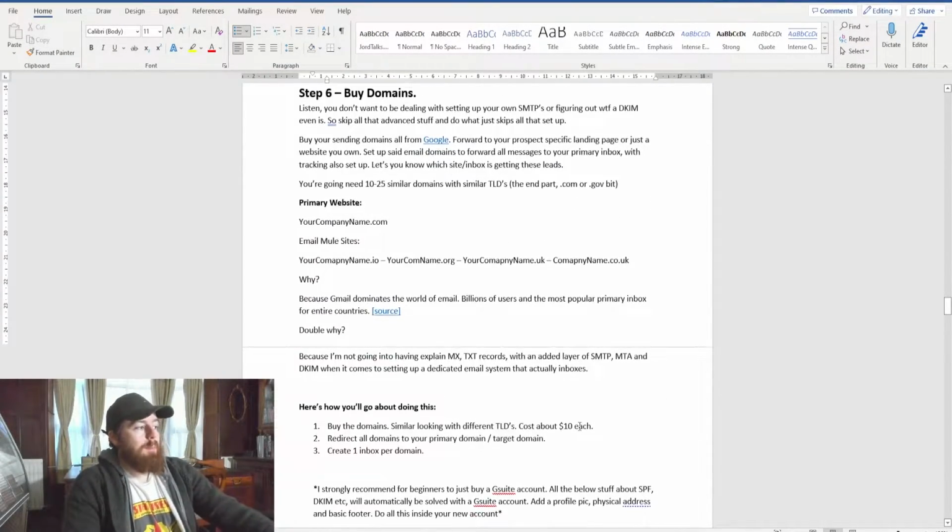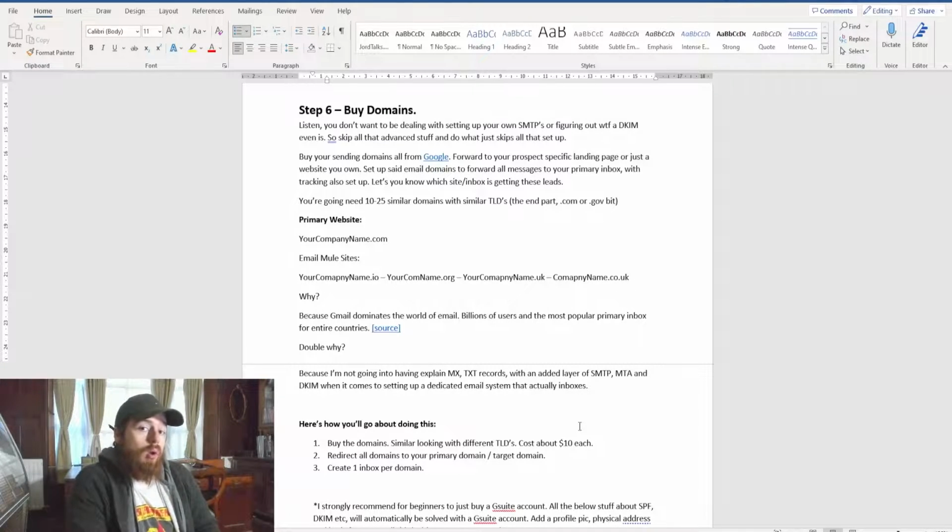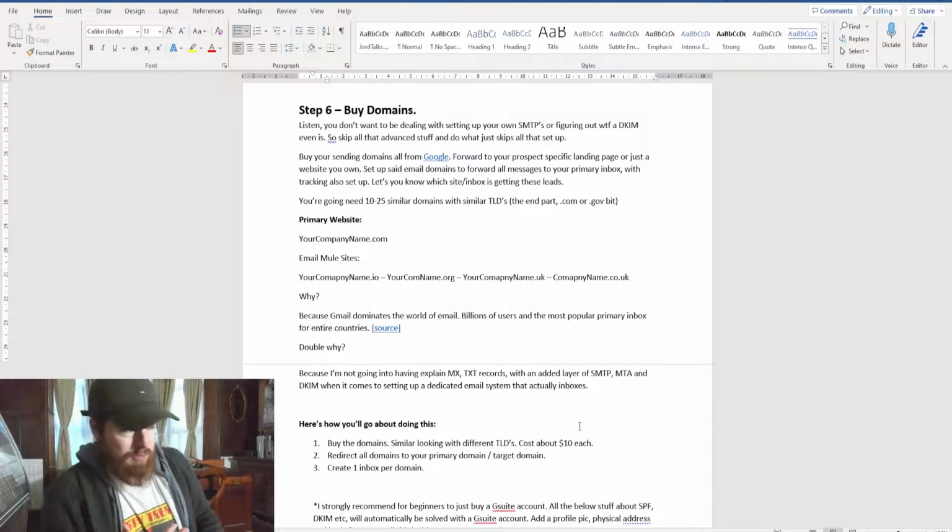Step 6, buying domains. In order for us to begin our outreach strategy, which is going to be cold email, we're going to need a lot of tools to do that. So I'm going to be breaking down these tools just now. I don't really need to add commentary to a lot of this, but I do for the sake of adding it for the blog post.